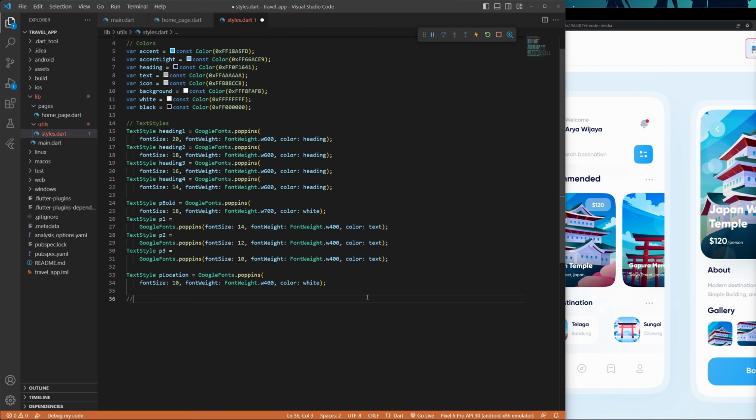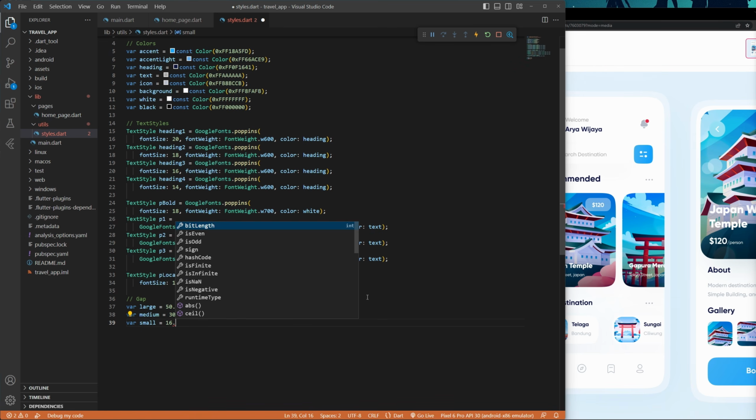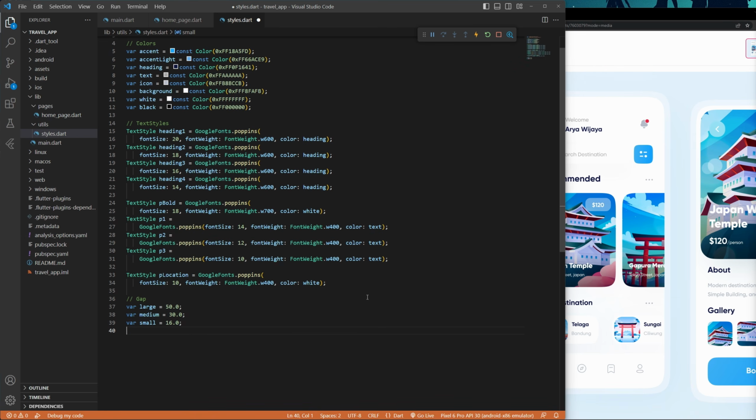And then lastly, what we're going to do is add in variables for our gaps, essentially. We'll be using SizedBoxes a lot, and it's easier just to use variables like everything else rather than typing it out every single time. So we can do a large, medium, which we'll use the most, and then we also have var small, 16, and then these have to be doubles, which is why they have the decimal points. And then we have 10 for the very small.